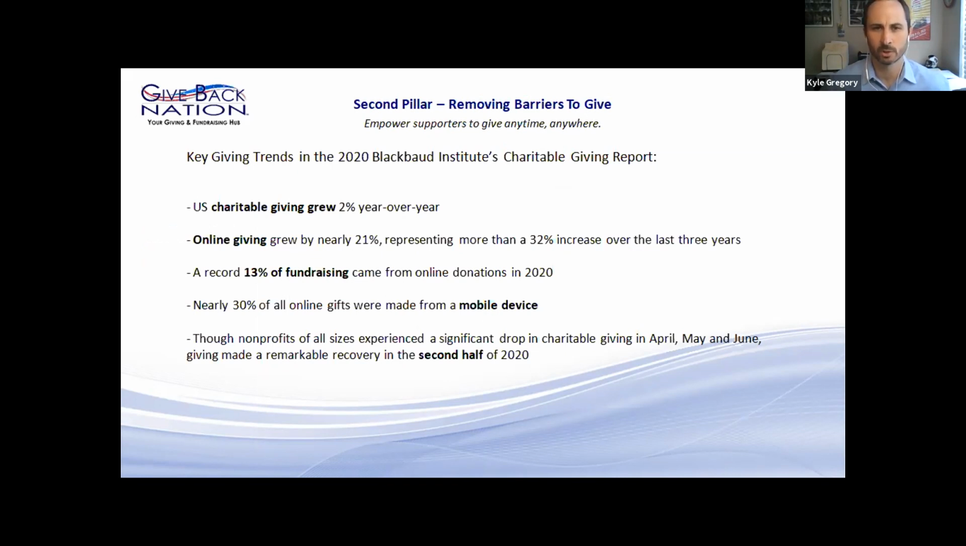Last year, U.S. charitable giving grew 2% year over year. Online giving grew 21%. Again, a lot of folks thought that last year giving was going to be down. There was some slowness in those first 4, 5, 6 months, but then things picked up at the end of the year. Online giving grew another 21%, representing more than a 32% increase over the last 3 years. So once people get in habits, they tend to keep doing what they're used to.